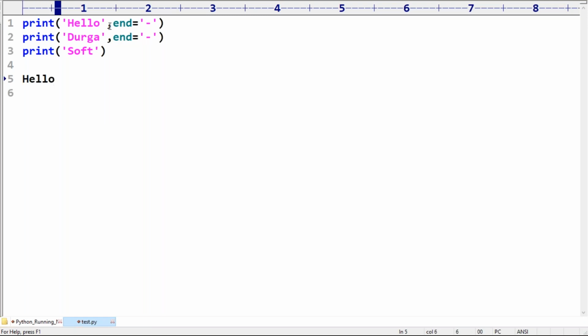Can you please tell what is the answer we are going to get, sir? Hello will be printed and it won't go to the next line because I provided end, hyphen. So it won't go to the next line because I provided that. Now Durga will be continued here. Durga. I won't go to the next line.